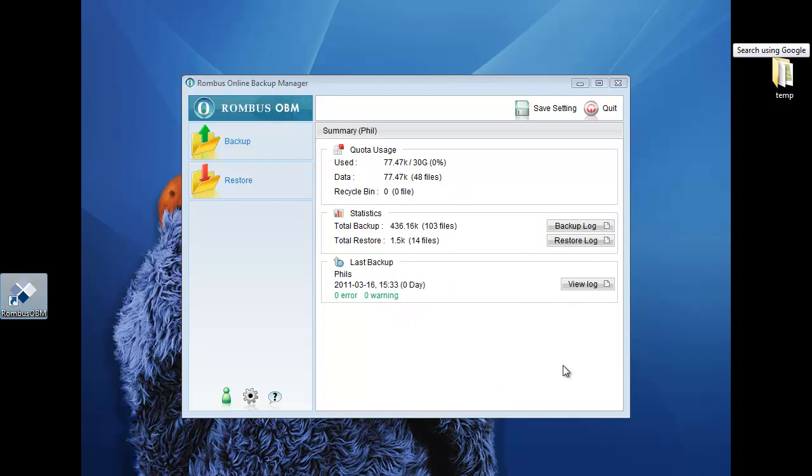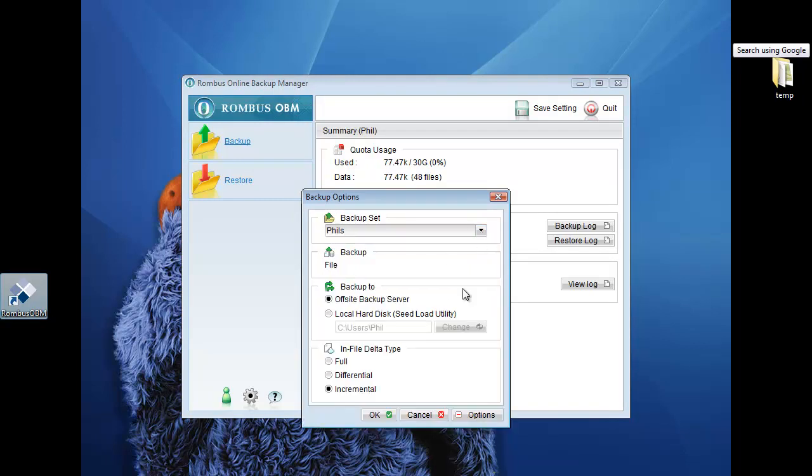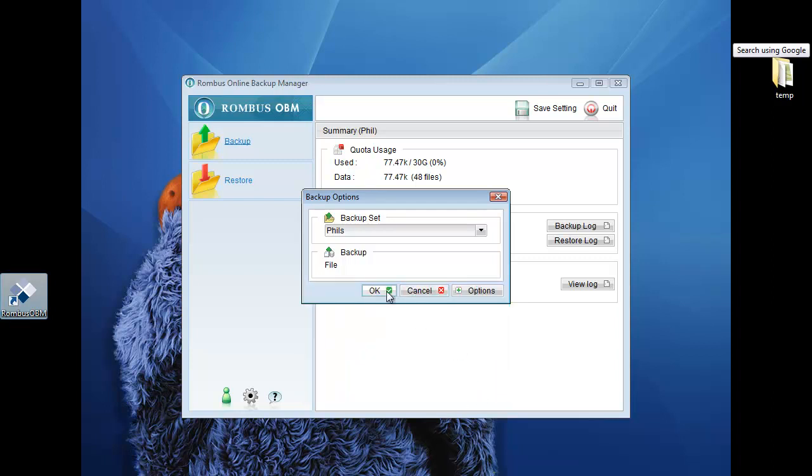To perform a backup, click the Backup button here. You can choose which backup set you'd like to run, and by clicking Options you can choose if you want to back it up to the off-site or to a local hard disk or maybe mapped network drive. Click OK to run the backup.